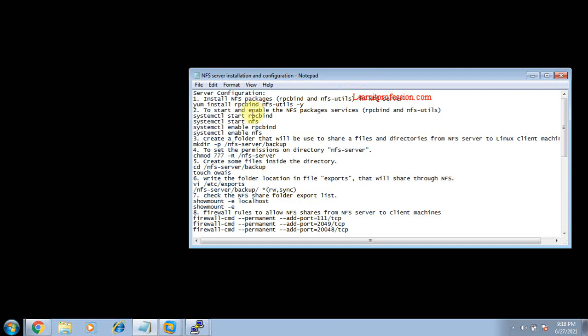First of all, I have two servers, an NFS server and another machine, the NFS client. Both machines have CentOS Linux 7. So first of all, install NFS packages on the server.